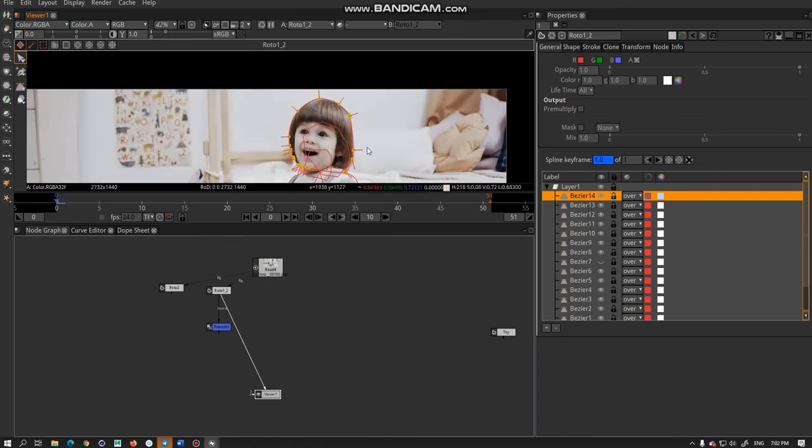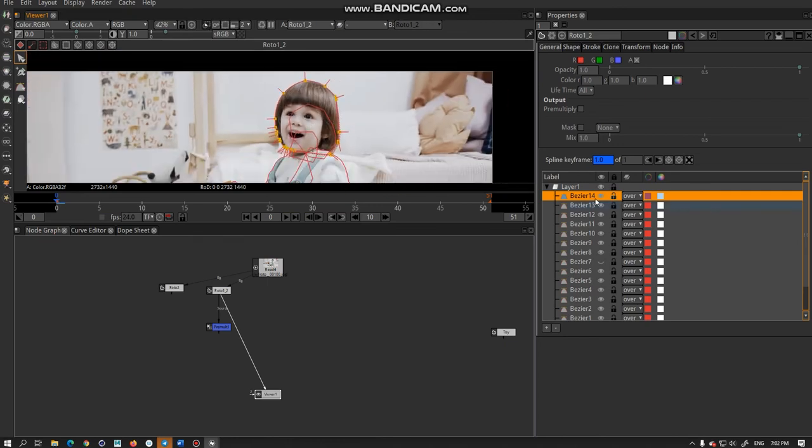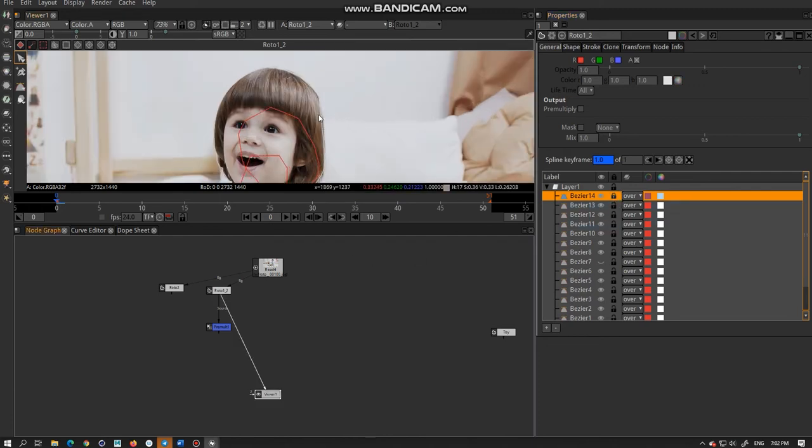So remember, after you finish one roto, remember to lock it, or else when you do another roto, your other roto will start to move. So remember to lock. Click this to lock it. When it's locked, it's a white color outline.